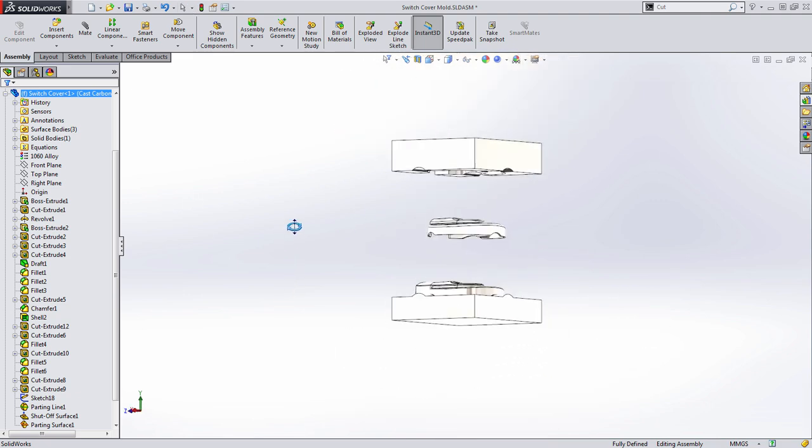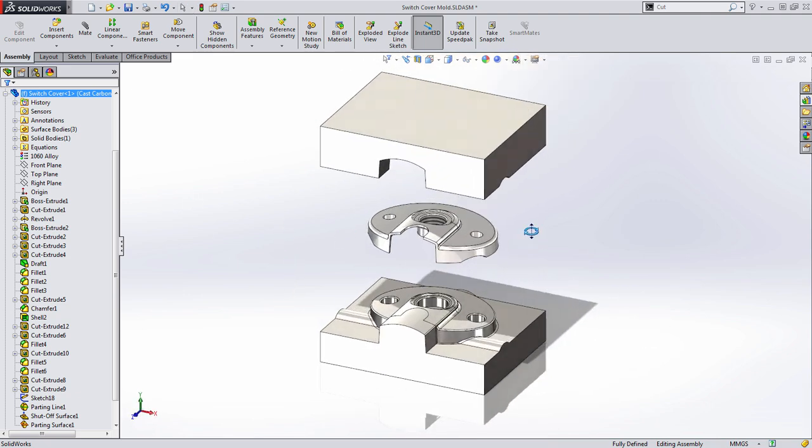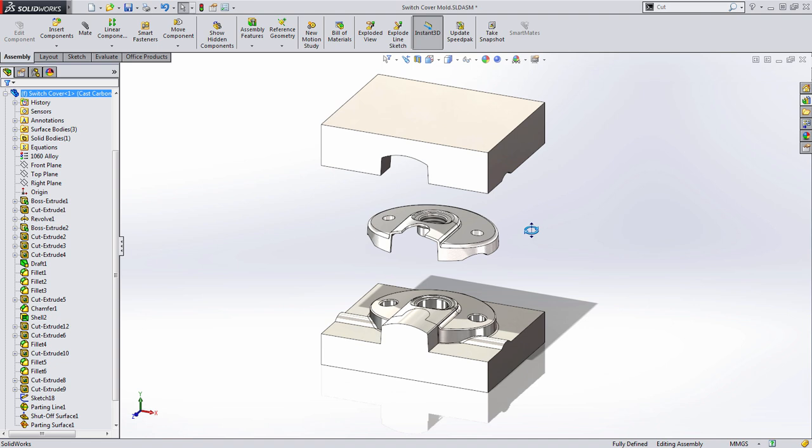So there you have it. There's now an assembly, and we can start generating holes and features for ejector pins and cooling lines and all the other parts that are necessary.